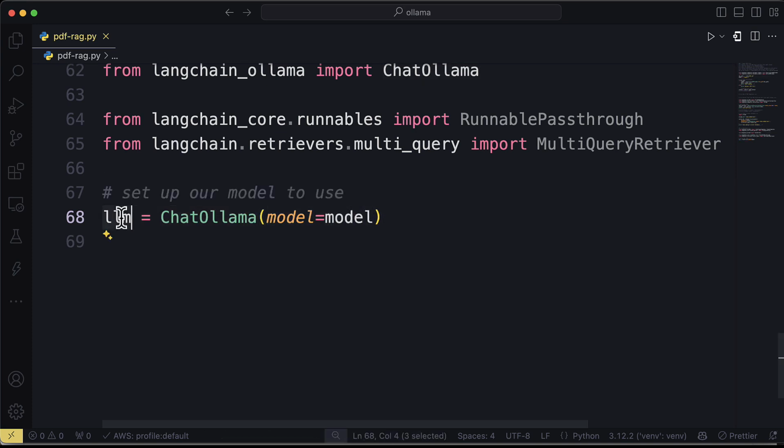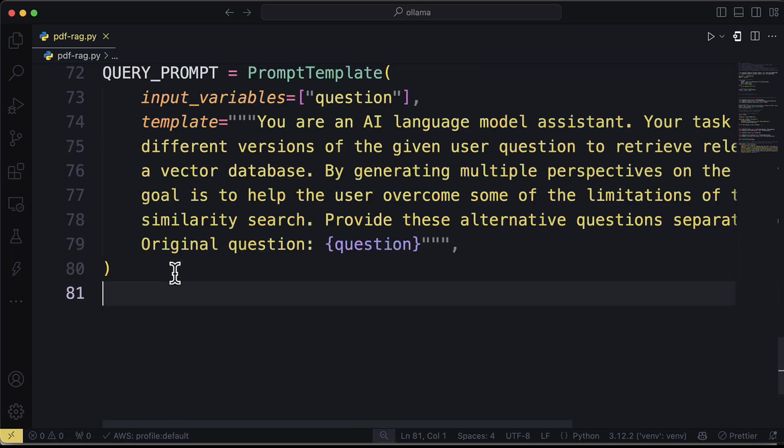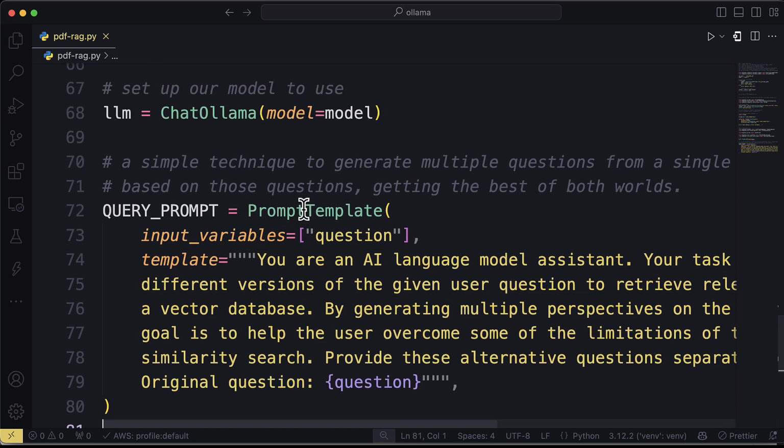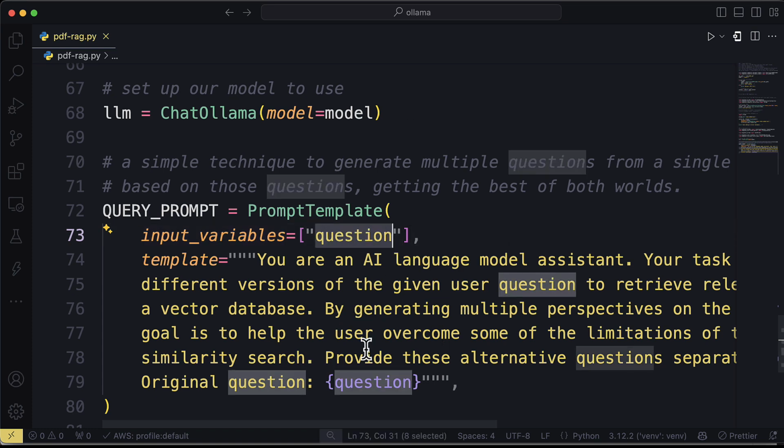All right, so we have the large language model already. Now, as you know, we're going to use this simple technique to generate multiple questions from one single question, and then retrieve documents based on those questions, which allows us to get the best of both worlds. So this is the query prompt that I'm going to use here. You can see I'm using the PromptTemplate. The reason is because we can then pass things like input variables, which is going to be the question, that internally will know how to pass around all these pieces of data.